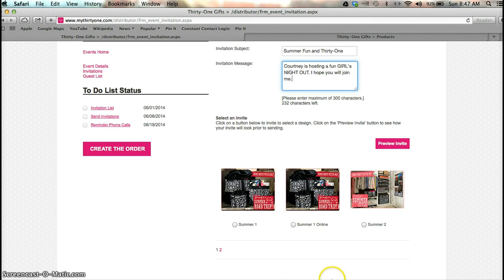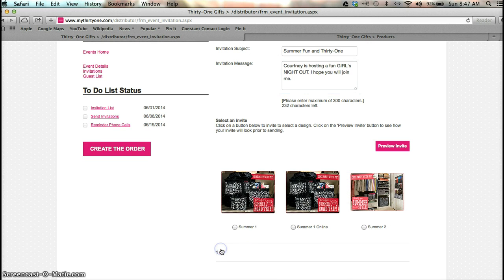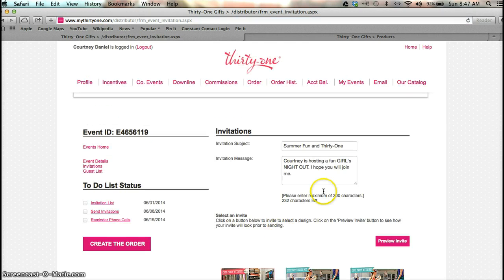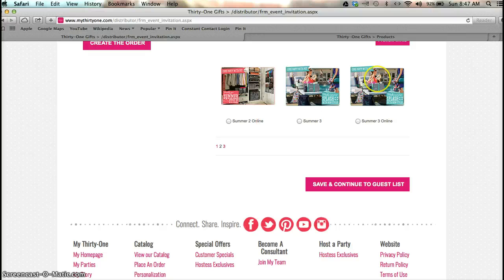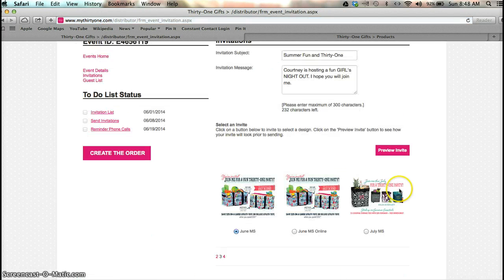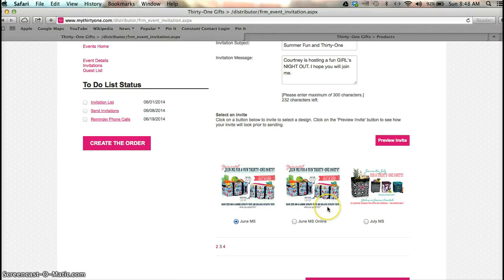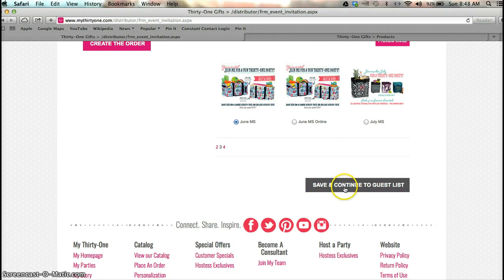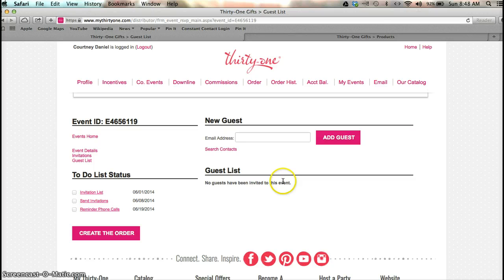And then home office has already set these up. Now, if you keep going in these, they're all like screenshots from the catalog. But if you keep going, they usually always have a special, and that's the one I choose. Like for instance, they had the one for July next month, so I'll choose that one and save and continue to guest list. And this is where you could continue to put your guests in.